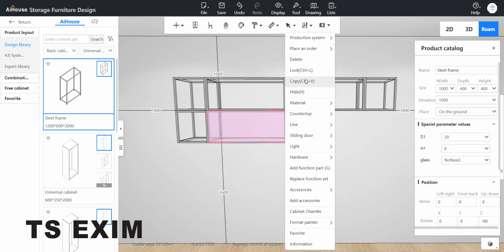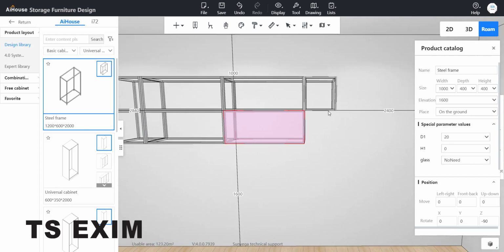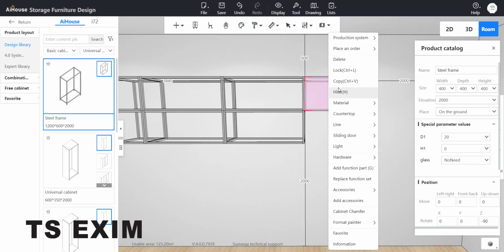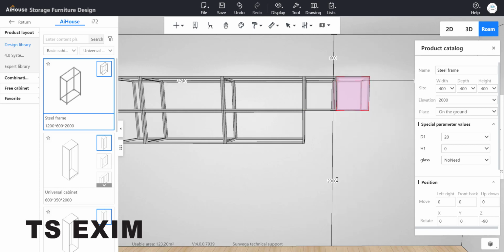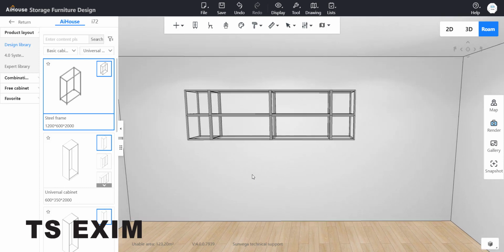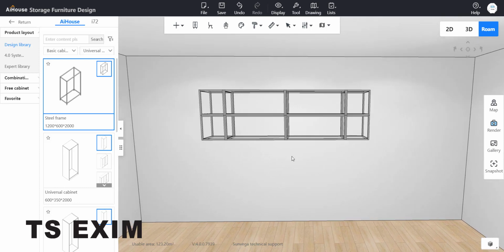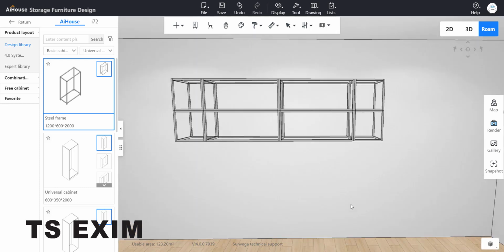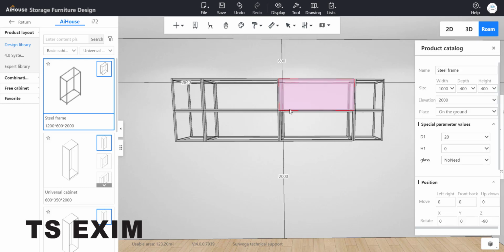This one just click copy. Right click, copy. Now move it down 400. Okay, 0. Alright, done. Now we got 2 layers of floating shelf. This one is just the frame. Okay, for the inside part.